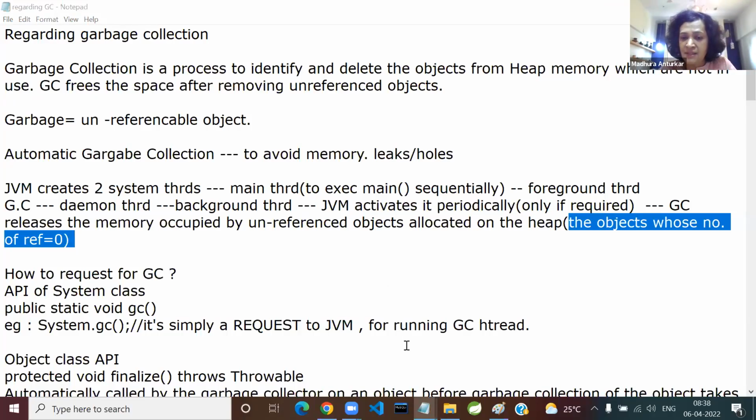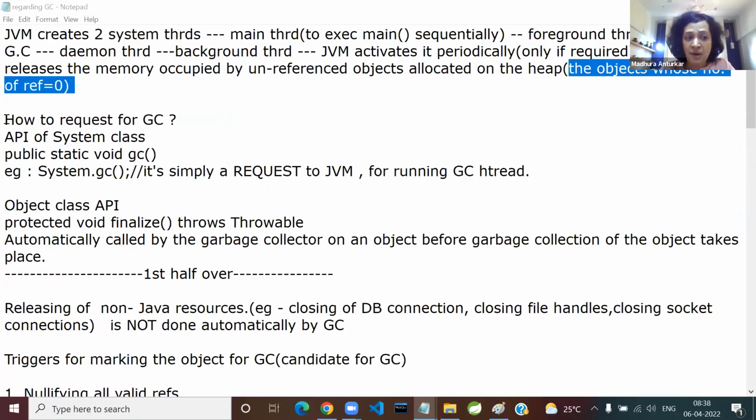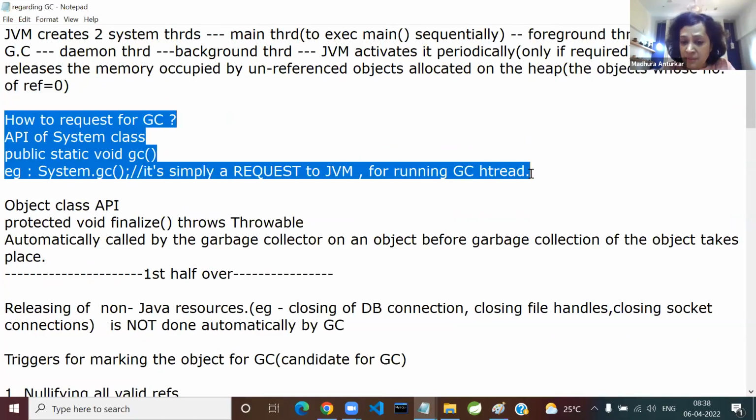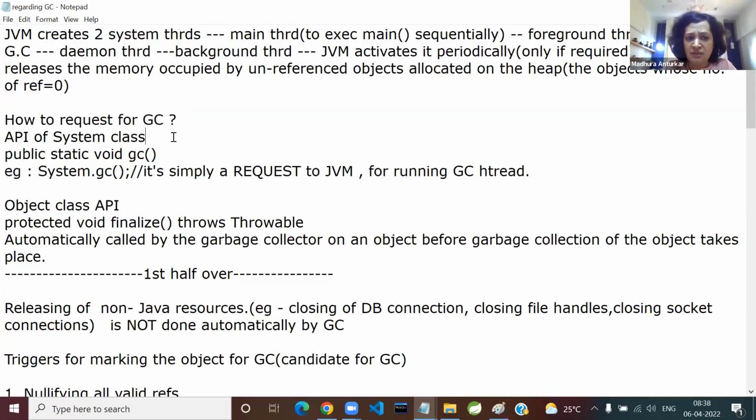Are all the statements clear so far? Whatever I have written is clear? Great. Now the next one. This is what is done by the JVM automatically. But people ask you questions. Is it possible for a programmer to request garbage collection? The answer is yes.